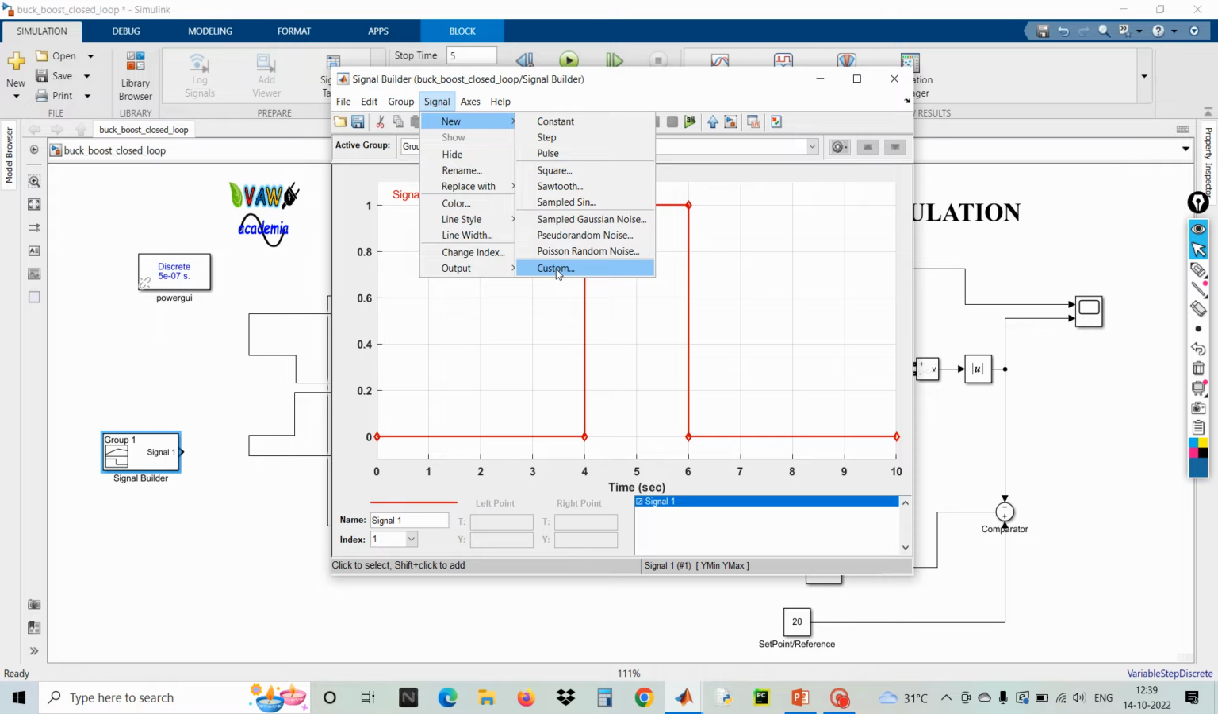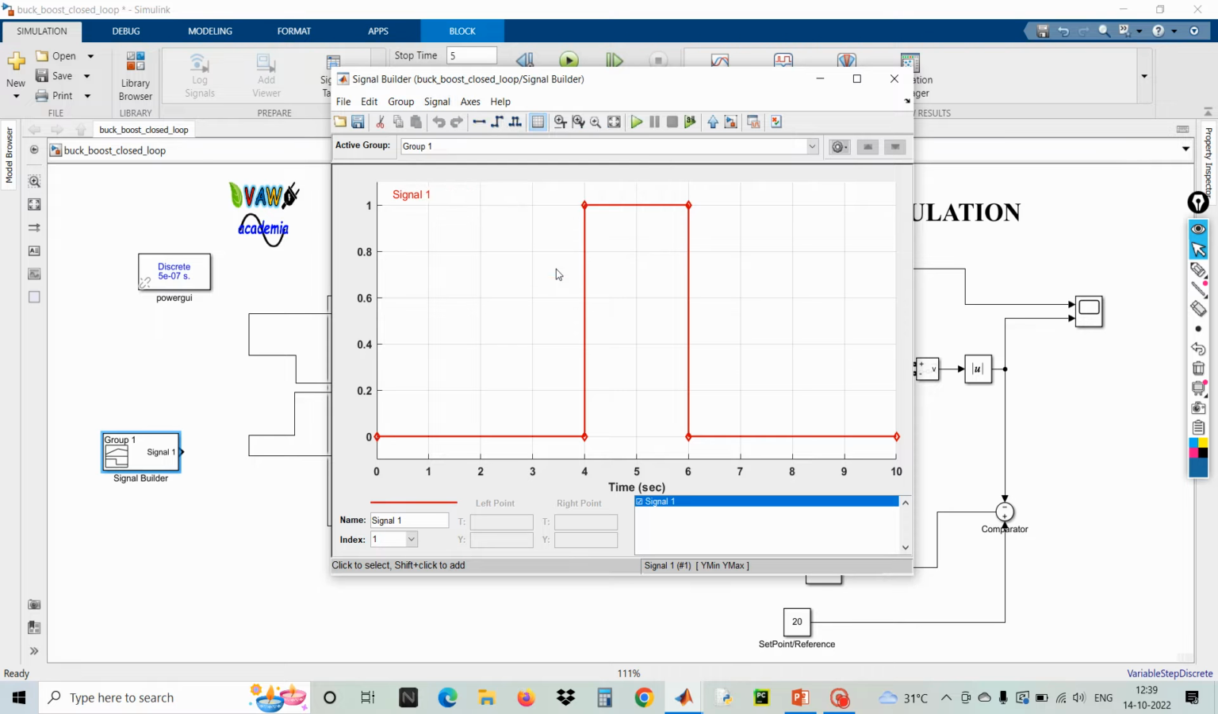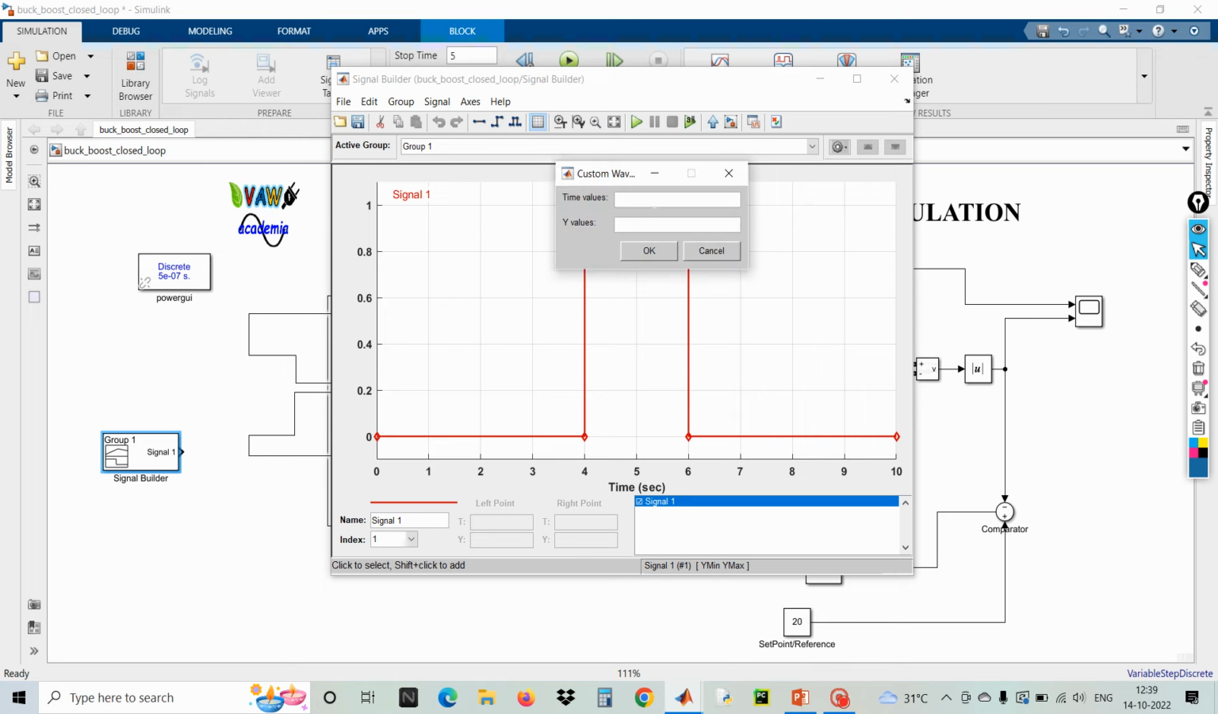Instead of that, I'm going to use a custom. I will develop my own signal. Go to custom, set the time values and y values. Here the time values totally are given 1, 2, 3, 4, 5, 6, 7, 8, 9, 10. The length of the time values should match the length of the y values. Otherwise it will throw you an error.